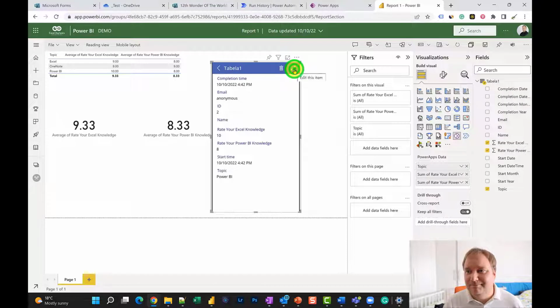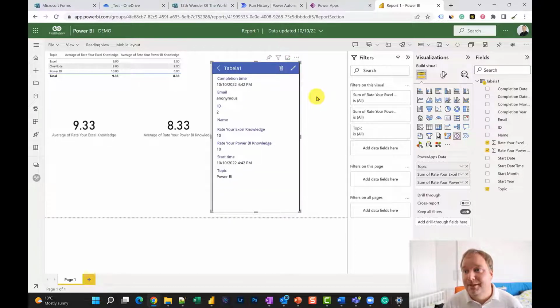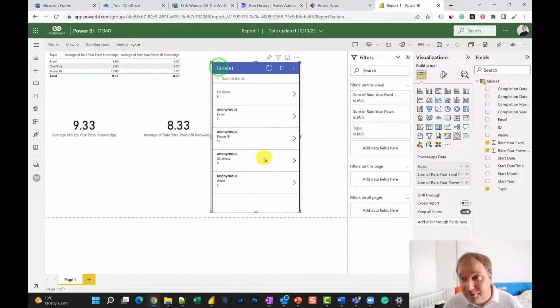But now I can also say I want you to edit that, and I want you to give Power BI a 10. Let's go. And straight from Power BI, I just wrote into that Excel workbook. Now this one doesn't reflect it right away. Why doesn't it? Well, because this one actually needs to refresh.